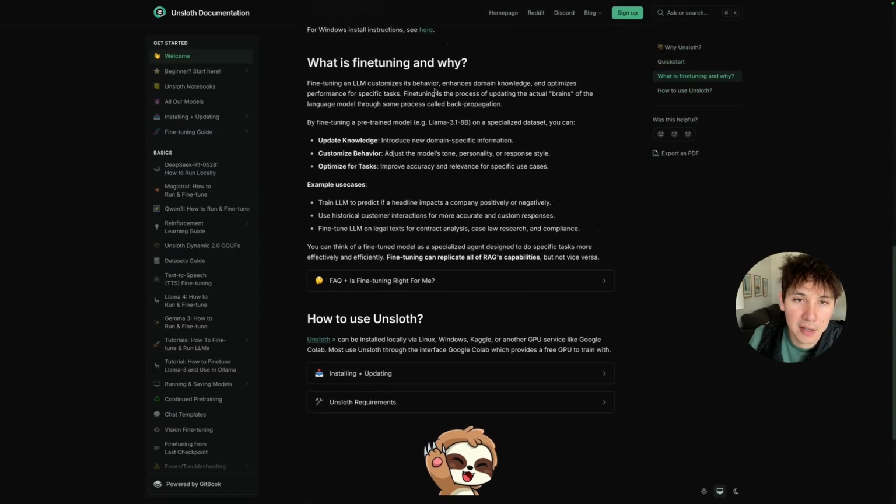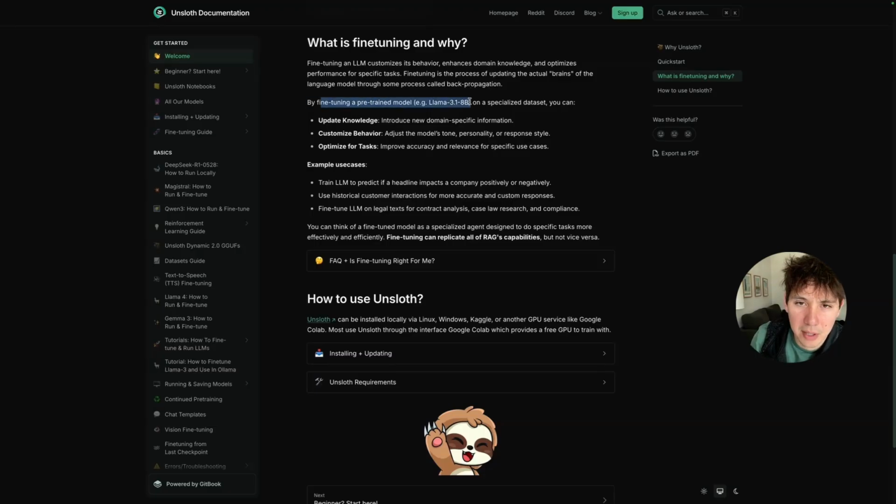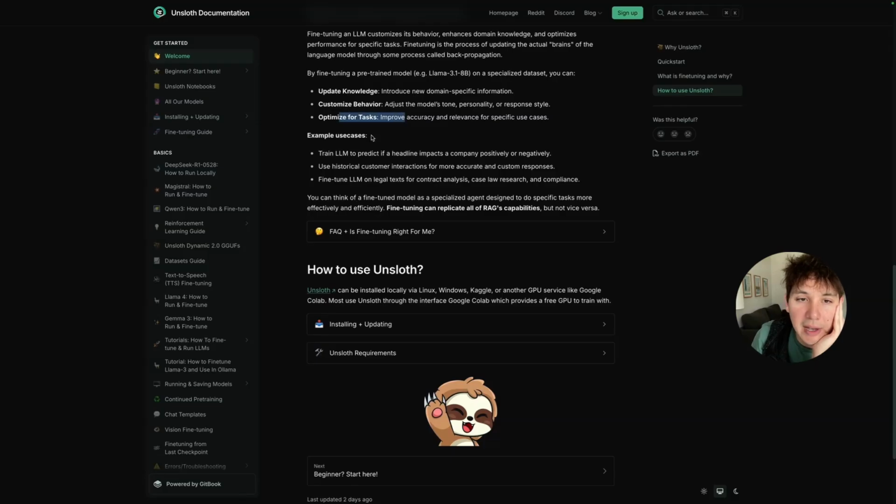So what is fine-tuning? I think this is super helpful because I'm personally not a machine learning scientist or things of that nature, so it's nice to define it. Fine-tuning an LLM customizes its behavior, enhances domain knowledge, and optimizes performance for specific tasks. Fine-tuning is the process of updating the actual brains of the language model. By fine-tuning a pre-trained model on a dataset, you can update knowledge, introduce new domain-specific information, customize behavior, personality, or response style, which is really cool, and optimize for tasks.